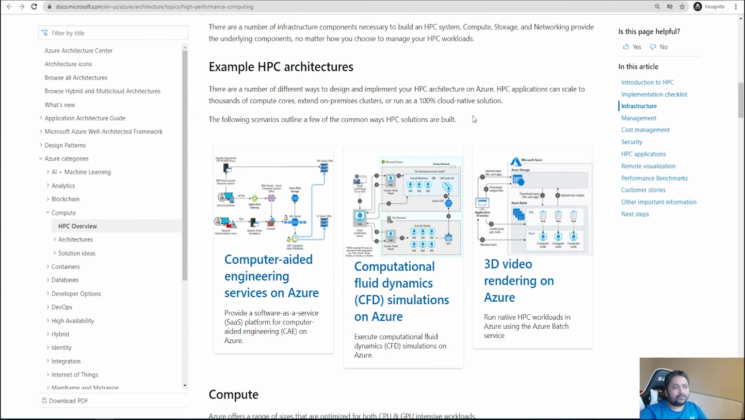As I talked about high performance computing architecture, if you want to run computer aided engineering services on Azure, or computational fluid dynamics simulation on Azure, or 3D video rendering on Azure, you can pick the HPC H series of machine and you can run it over there.